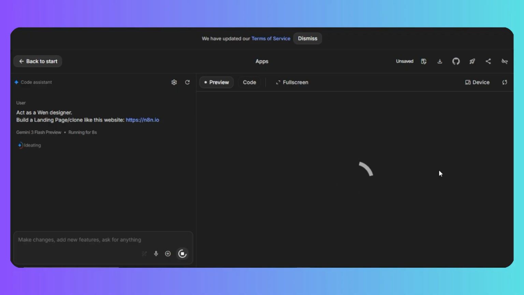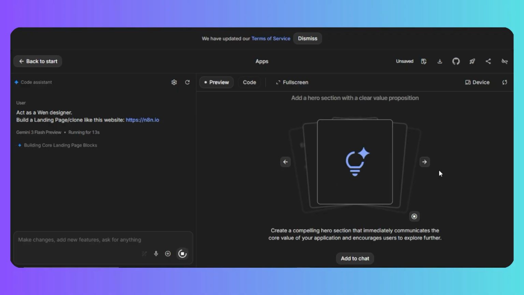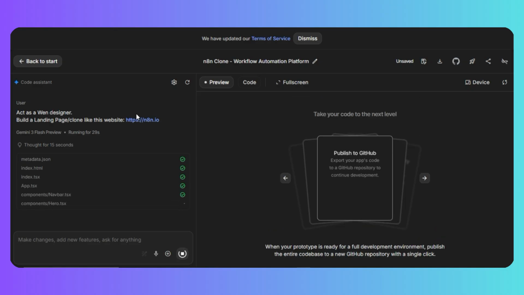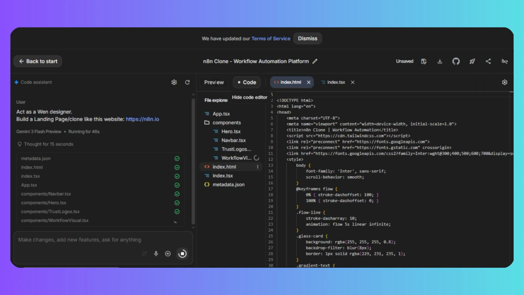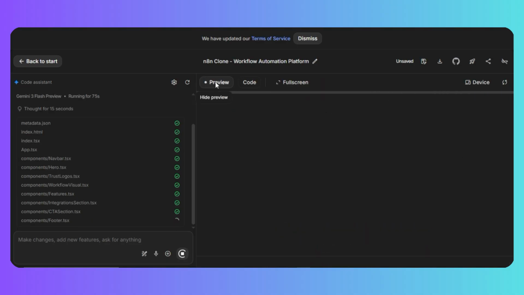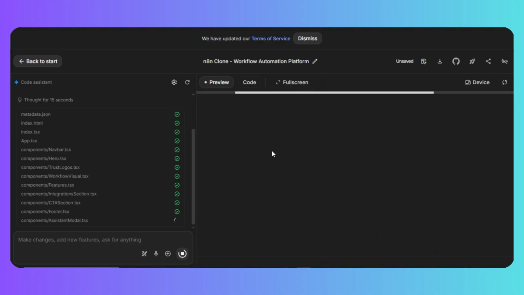And Gemini AI will start building the landing page faster than ever. As it is running quickly, you can also see the code. You can edit it. As you see, just click the code. You can edit the code if you know how the code runs.